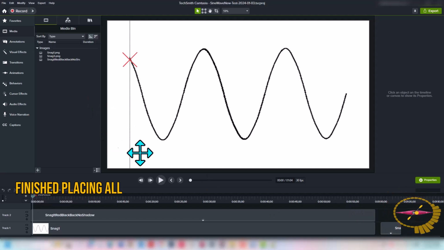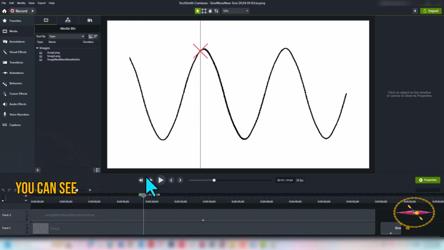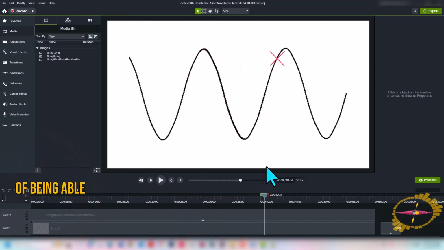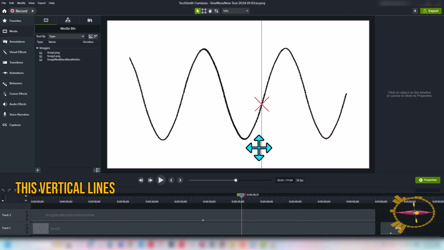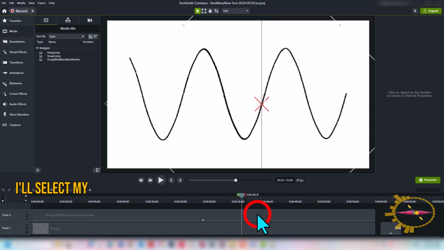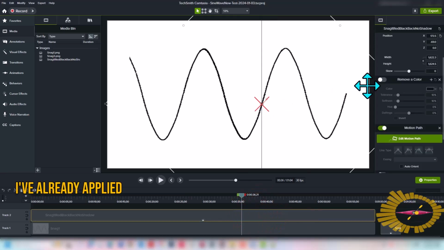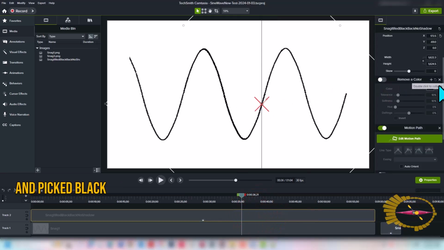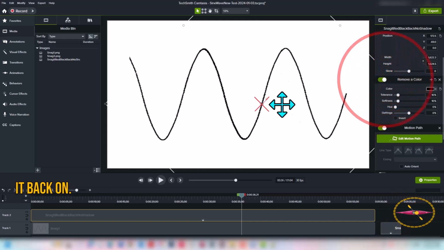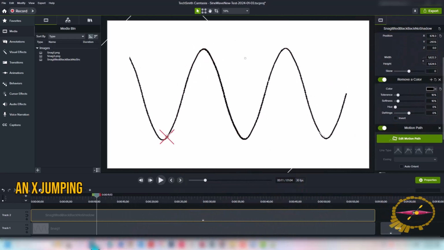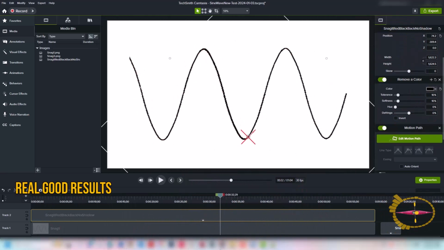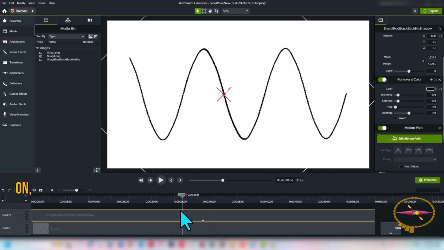Here I basically finished placing all those motion path points. If I scrub the timeline, you can see I've done a fairly decent job of tracking the line tightly. If I want to have just the action, not this vertical line staying in there, I'll select my image of the X. I've already applied Remove a Color and picked black. I'm going to turn it back on. The line goes away. So there we go. We now have an X jumping up and down, and I get really good results. And like I said, once it's on, you can use Color Tint to change this color if you want to.